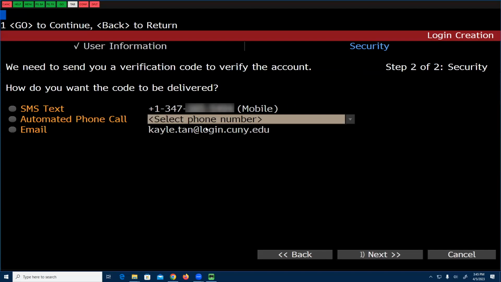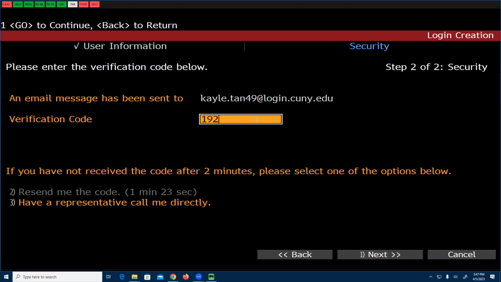If you do not receive a code after 10 minutes, click on either Resend Code or contact a representative to help you out. Once code is received, we will go ahead and enter it in the orange bar and press Continue.